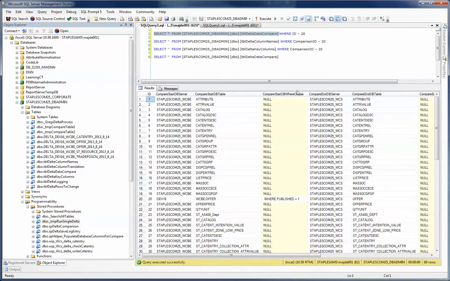So when I take a look in the data compare table, what I see here is a start DB server and a compare end DB server. It's a little misleading here. The start DB server is actually the name of the server. For instance, I have a linked server called dev16, and that goes off to the dev16 DB2 database. And since they have schemas and tables, I'm naming that server. Here's the schema WCBE, and the table is offer. And then there's a compare start DB where clause. So these are the records I want, where published equals 1. This is what I'm going to compare against.